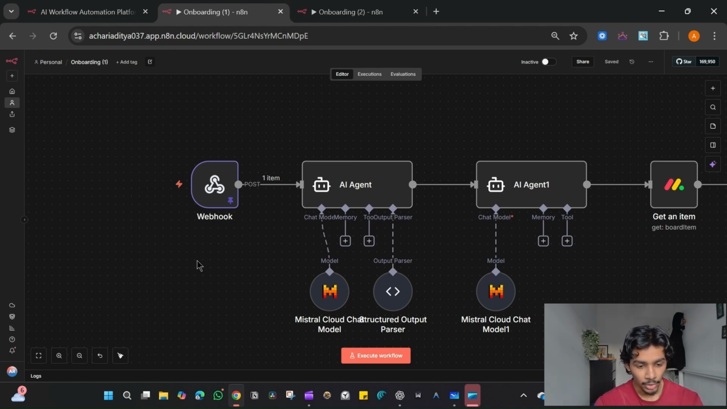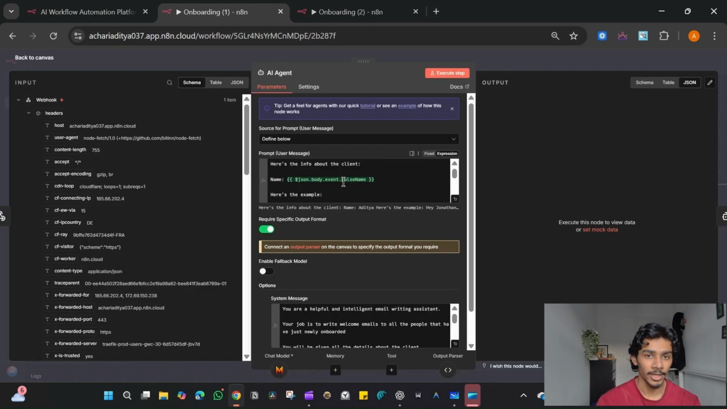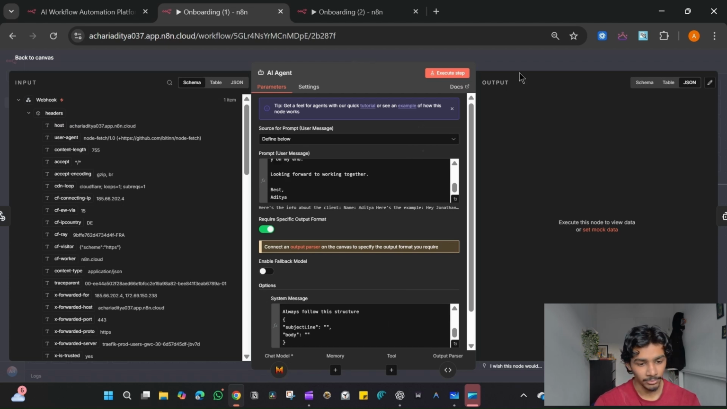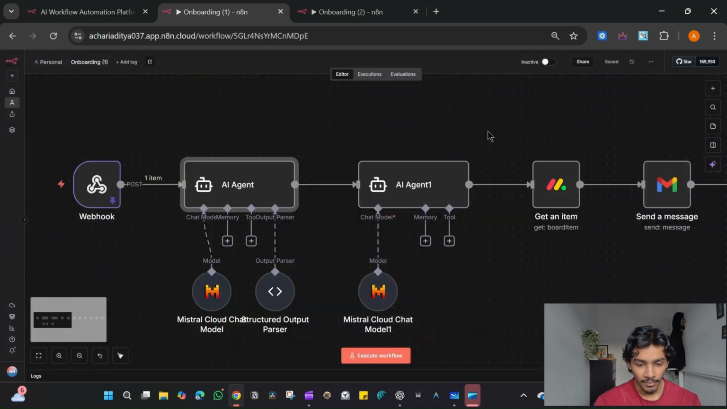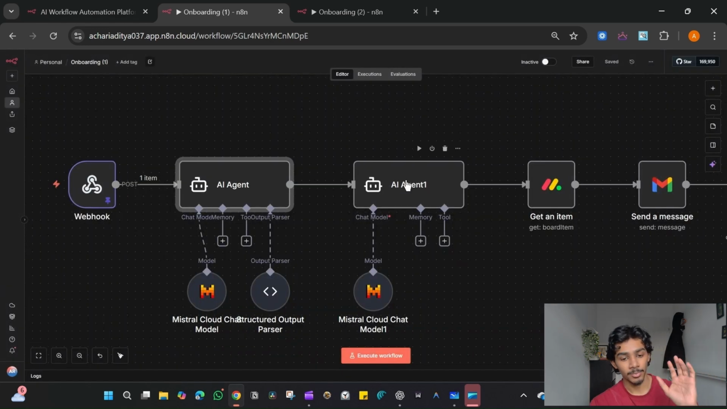So first we have that, and then we have an AI agent. This particular AI agent is responsible for writing the emails. I've given it the prompt and all that stuff, system prompt, user prompt. You guys know all of this by now. Then we have another AI agent. This is responsible for converting the email body into an HTML format, HTML being a coding language, on how exactly I want the email to look and all that stuff. I'll show you an example also right now.